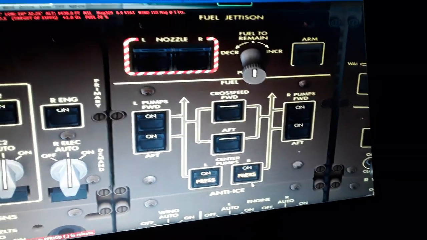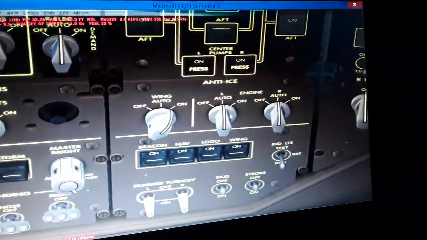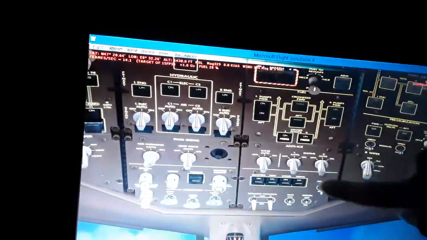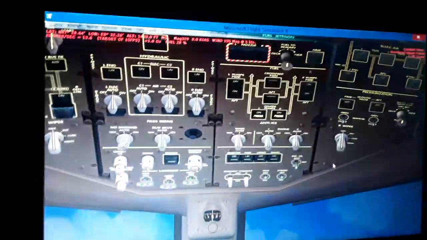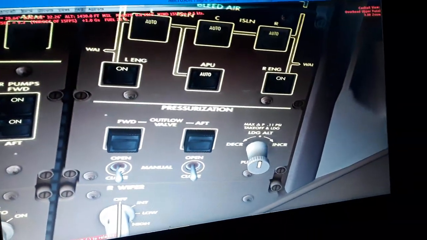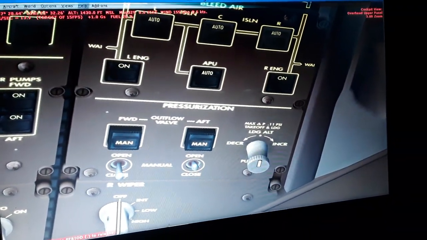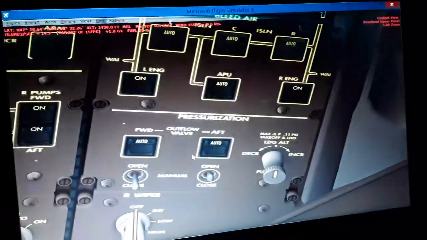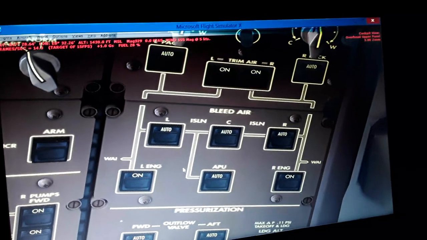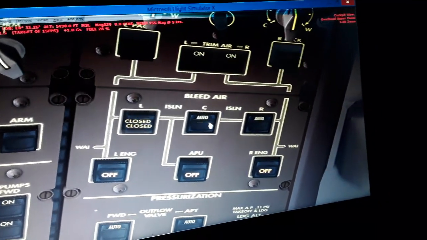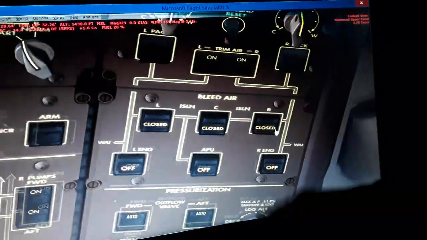You can see the center tank is empty, the wing and engine anti-ice. So this is also the lighting system and the windshield wipers, the left and the right. And this is the cabin pressurization. Here, open, close, you use manual, you use the outflow valves open and close when you glide or descend to increase or decrease the pressure of the cabin. And the pressurizer, also we need pressurizer for starting the engine.